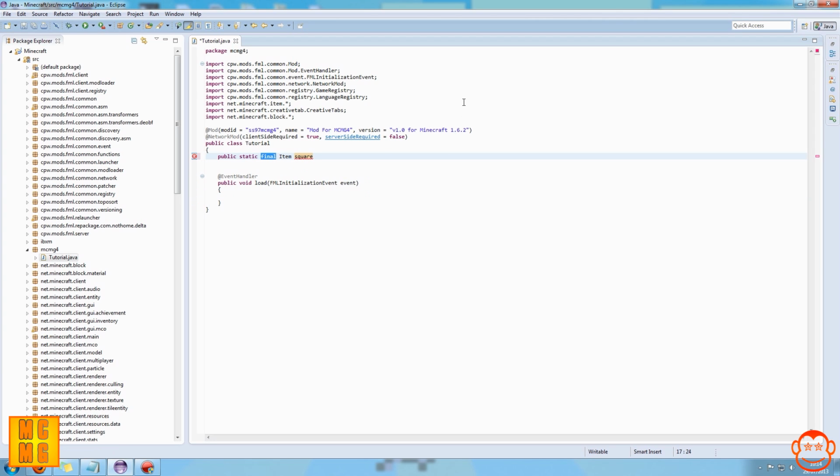Final means you can't override any of the stuff we put in here. So by that I mean, when we declare this, we're going to put like an ID, a creative tab, a texture, etc. We can't change that from anywhere else except for in this actual line of declaration if it's final. Item means it's just an item. Obviously that's the name of the class that has all the basic item stuff in. And square is the name of the declaration, sort of the variable of our item.